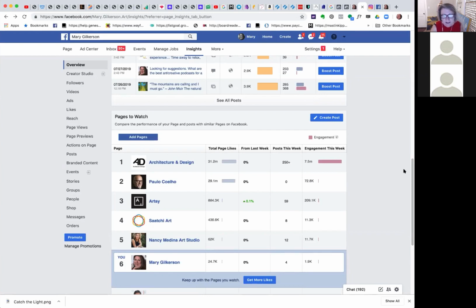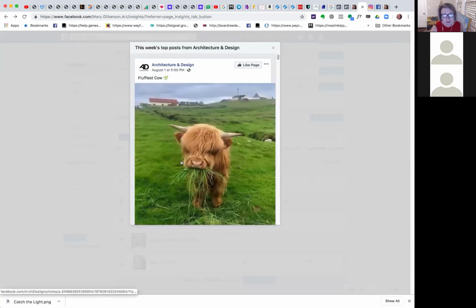And looking at that's where a lot of our markets are, is people who are reading Architecture and Design, people who are going to the Artsy website or to the Saatchi Art website. You want to know what's appealing to those people. So what you can learn from that in these parallel kind of industries, let's look at the Architecture and Design. They had 250 posts last week. That's a lot more than the 3 to 5 that I talk about you needing to do. They've got staff that run that. You're not going to be able to do that necessarily.